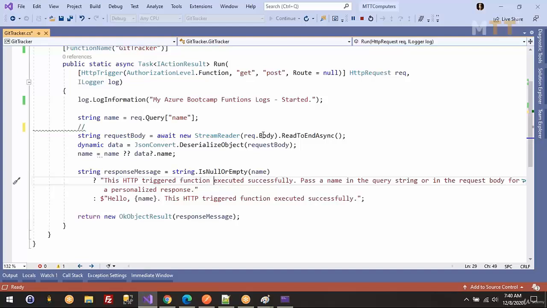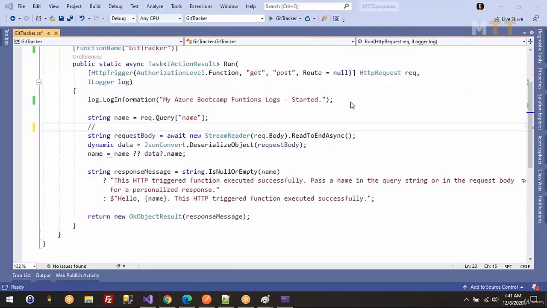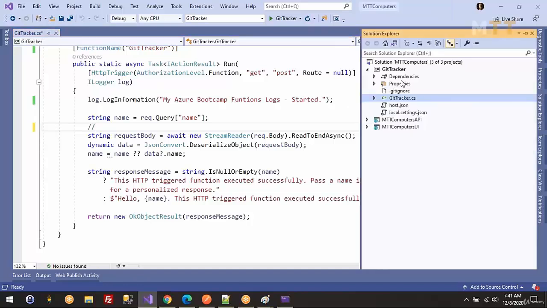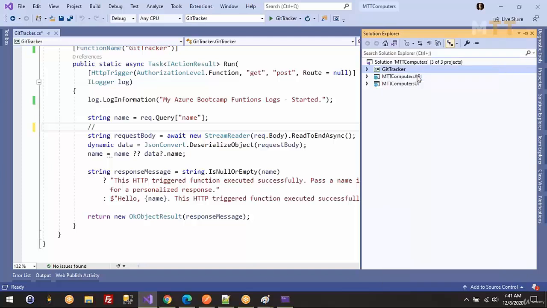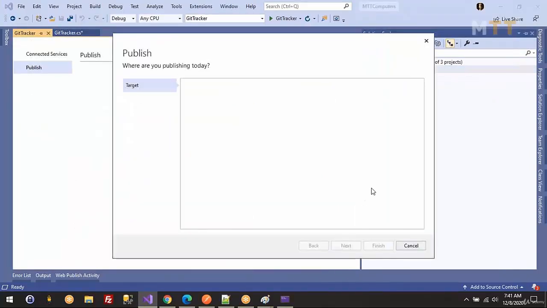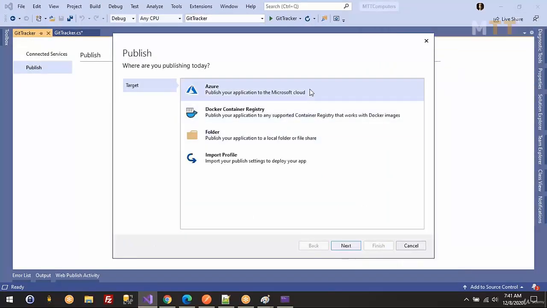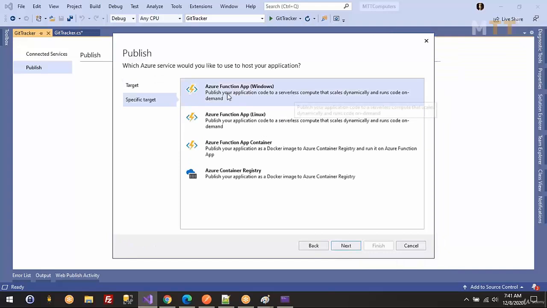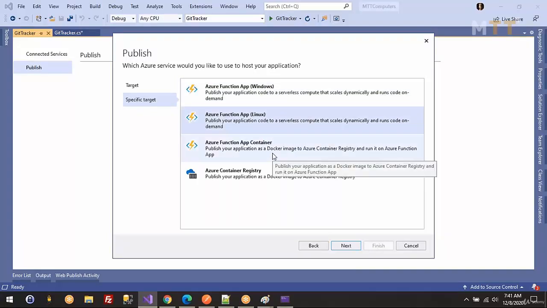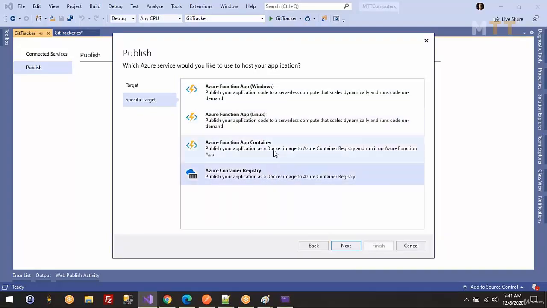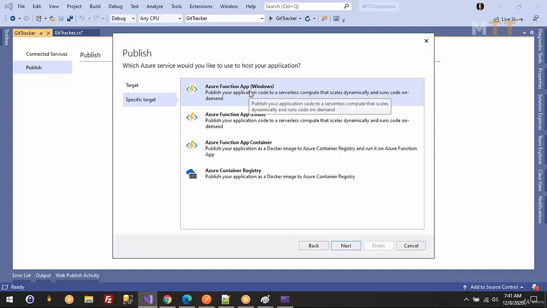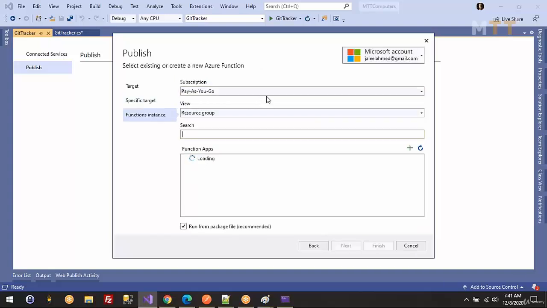So besides that, any other questions in this? Whatever we have seen, let's publish this one. Then we'll see one real-time scenario here. So I want to publish on a Windows environment itself. We can do that in Linux also, or app container or Docker. Those are more advanced, we'll see that later. Azure Function on Windows is good for us.